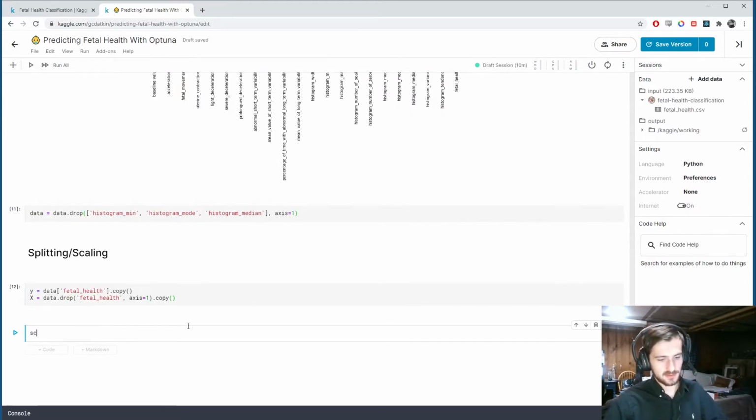Now we'll create a scaler object. This will be a StandardScaler from sklearn. This will give each column a mean of 0 and unit variance. So x is going to be scaler.fit_transform x.